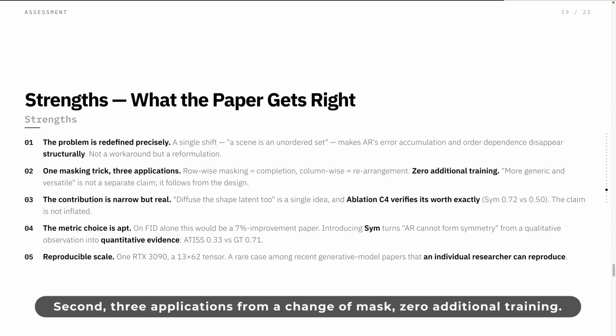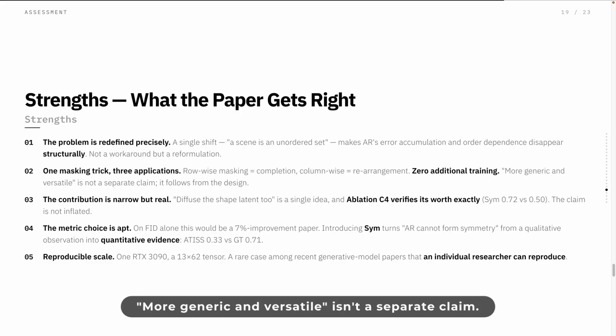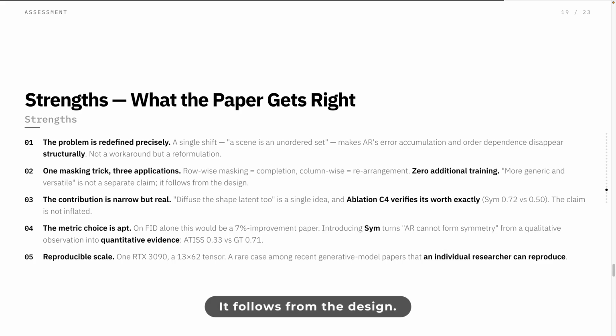Second, three applications from a change of mask, with zero additional training. More generic and versatile isn't a separate claim. It follows from the design.